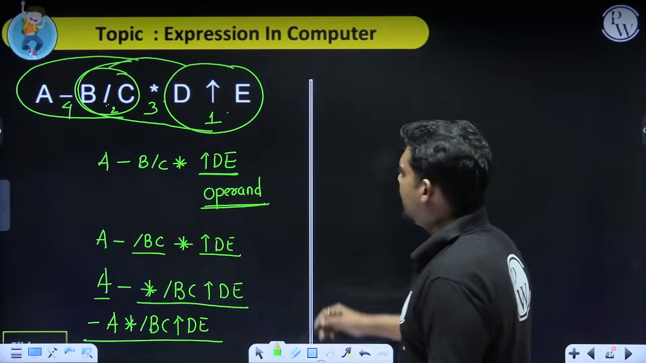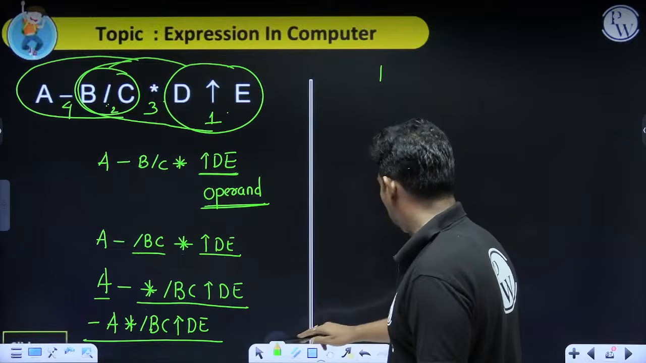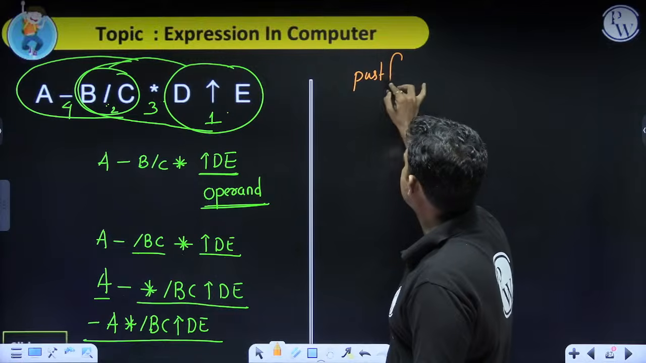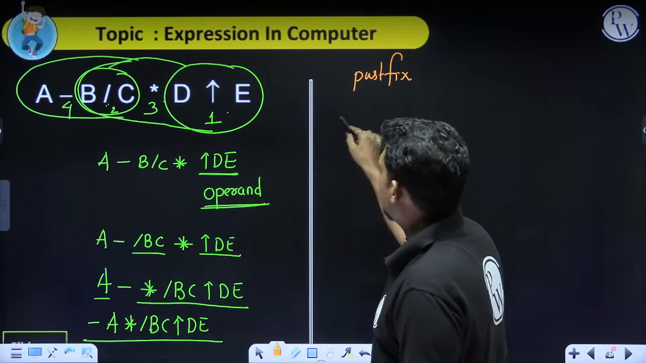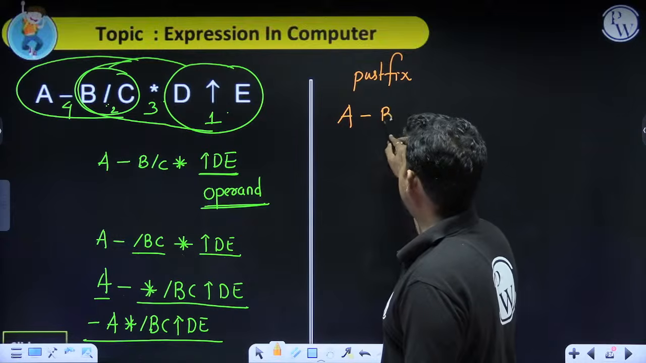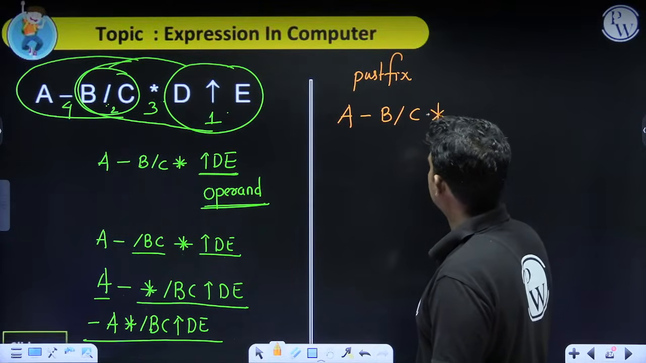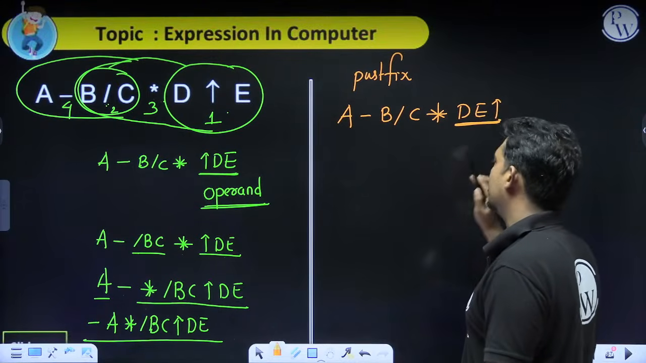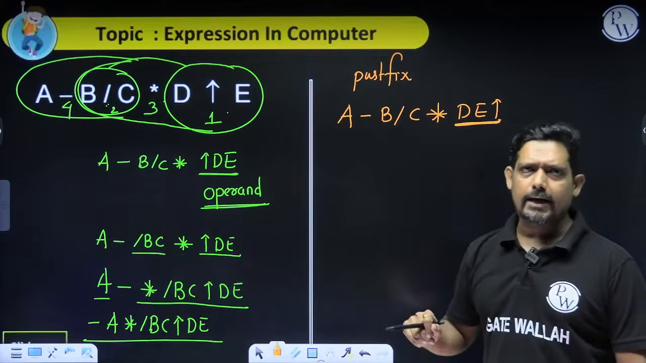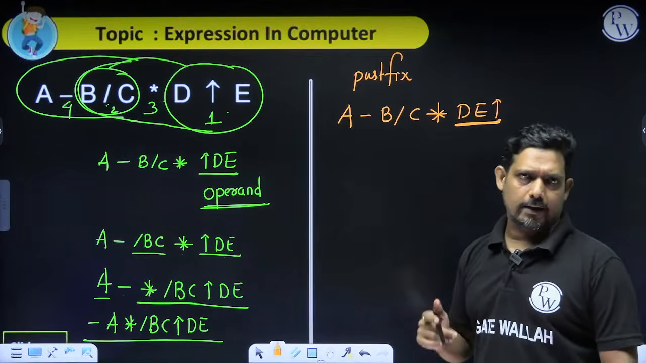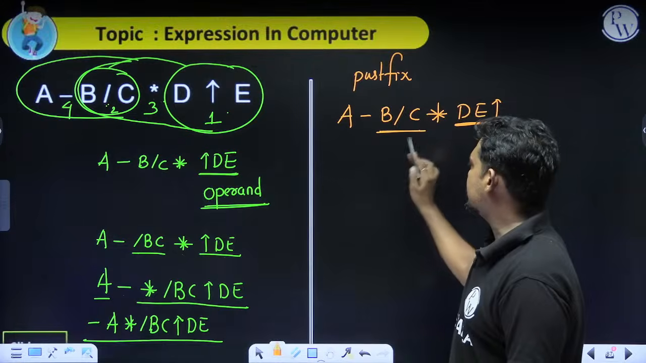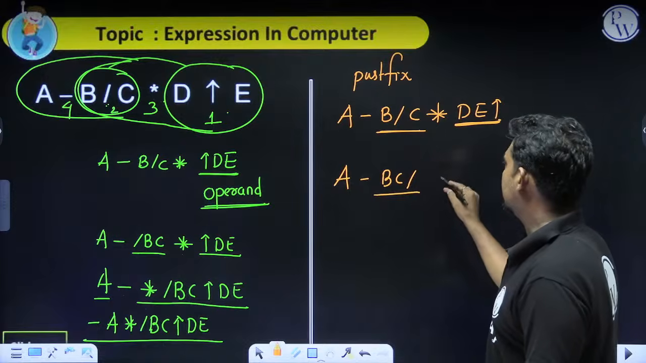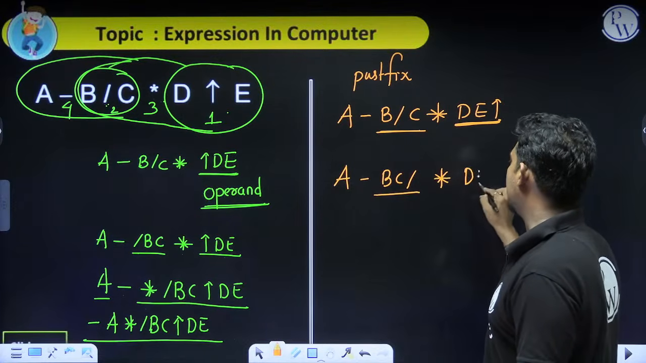Now, similarly for postfix, no difference in postfix as well. How? Now, A minus B divided by C multiplication, order is same. DE exponentiation. Okay, DE exponentiation, put an underline again so that it will signify an operand. Next is this second step. So A minus BC this, multiplication, DE exponentiation.